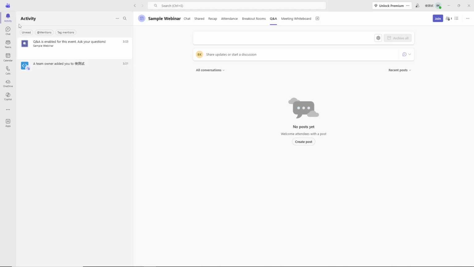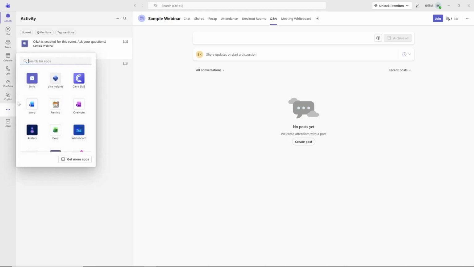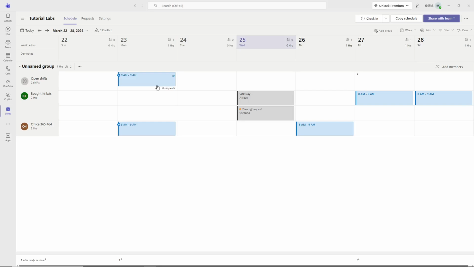Now, on the left side of your screen, you'll notice a series of icons representing different apps and features. Look for the three dots icon, which represents more apps or additional options. Click on these three dots to expand the menu. This will reveal all the available apps you can use within Teams. In the search bar that appears, type Shifts and select it from the results. The Shifts app is what allows you to manage your work schedule and clock in and out for your assigned shifts.